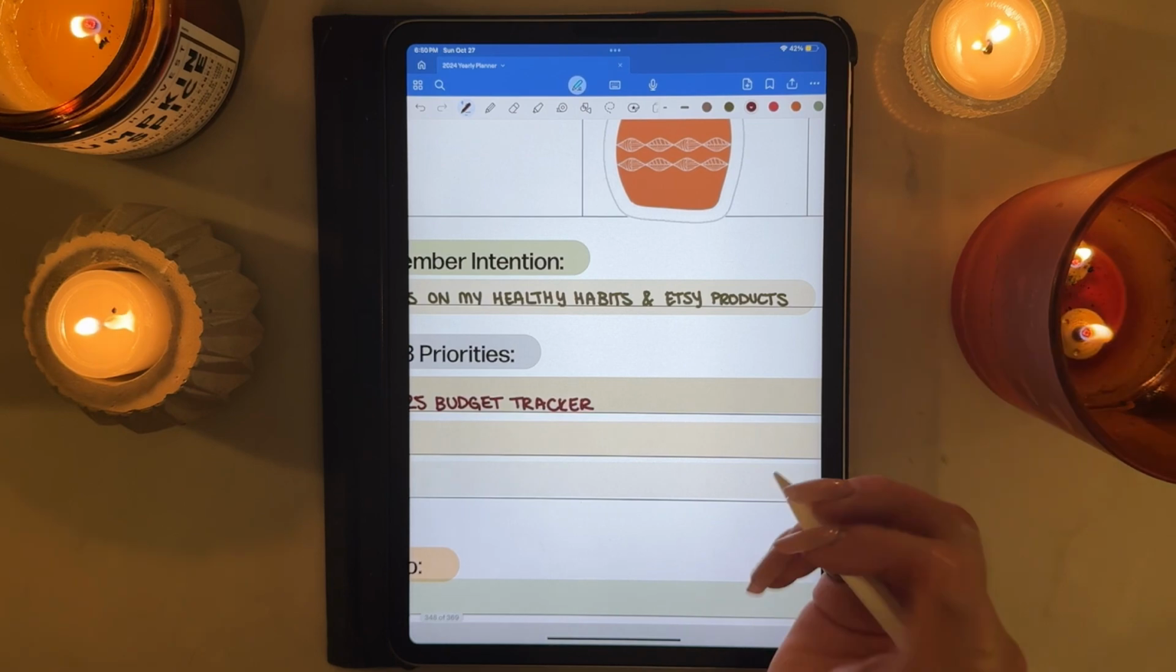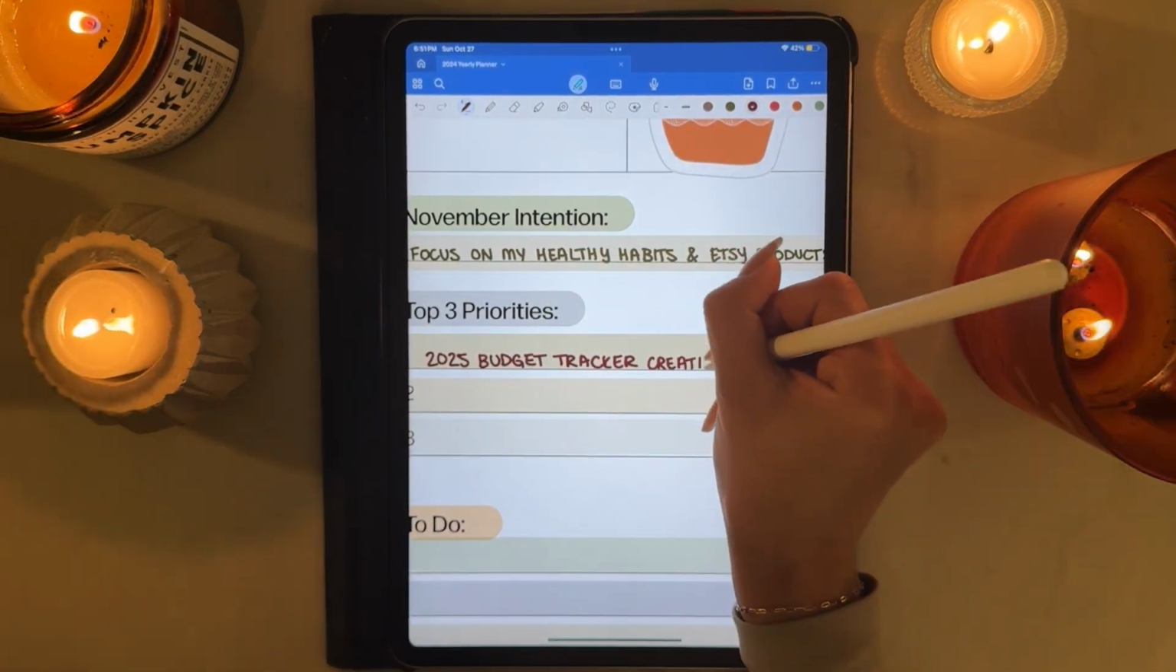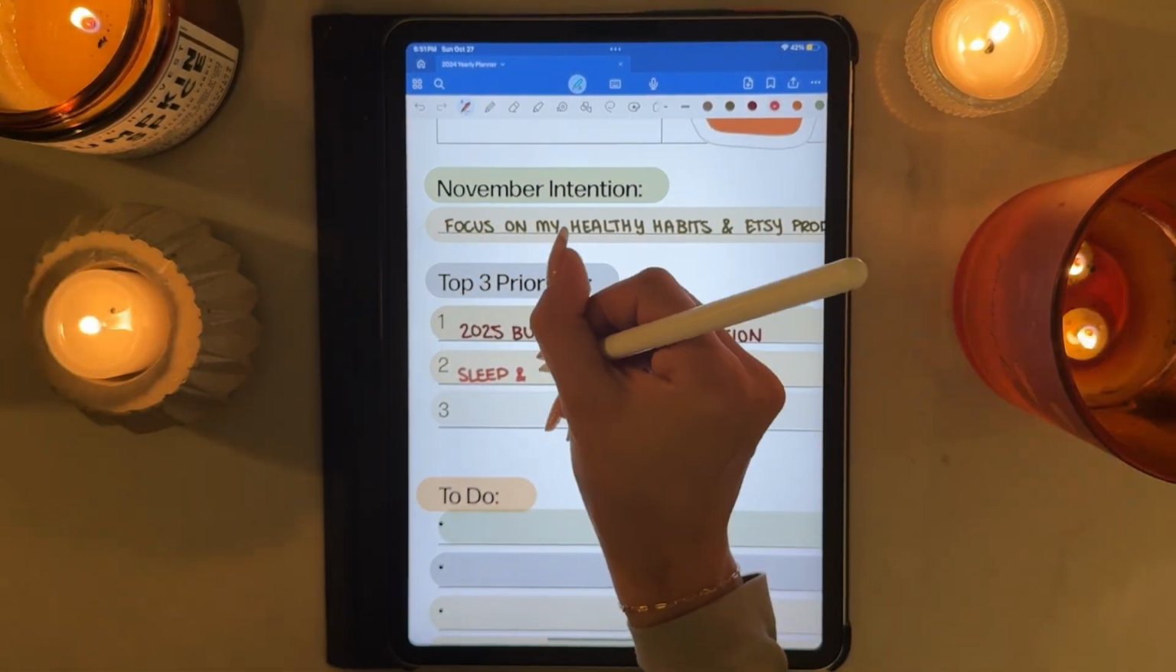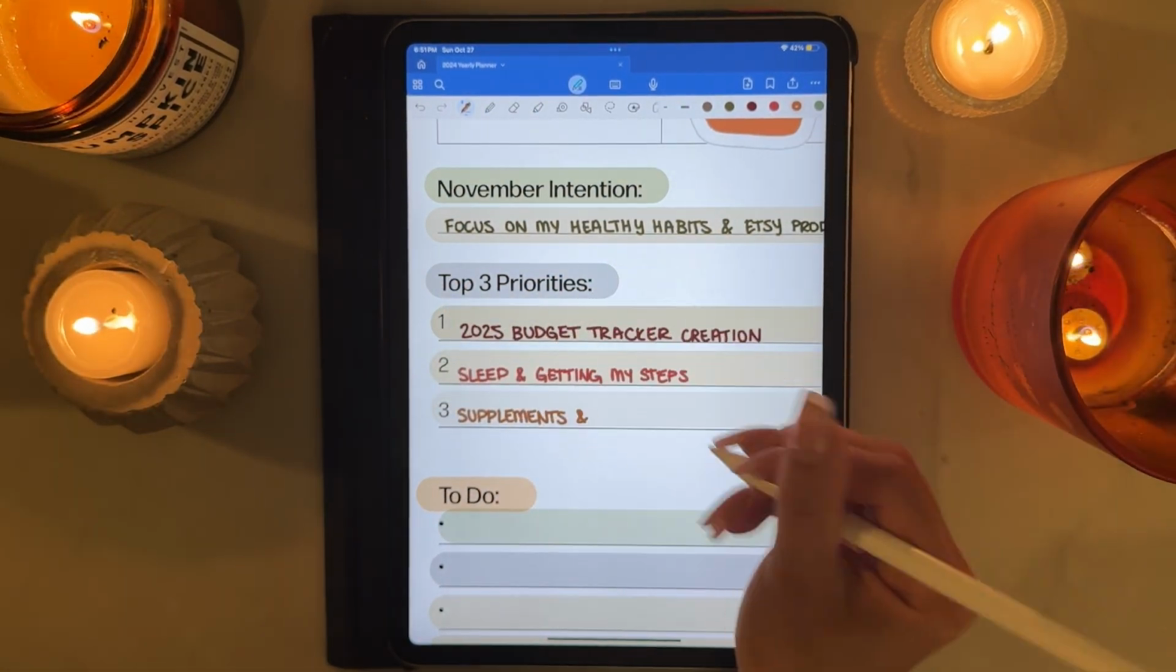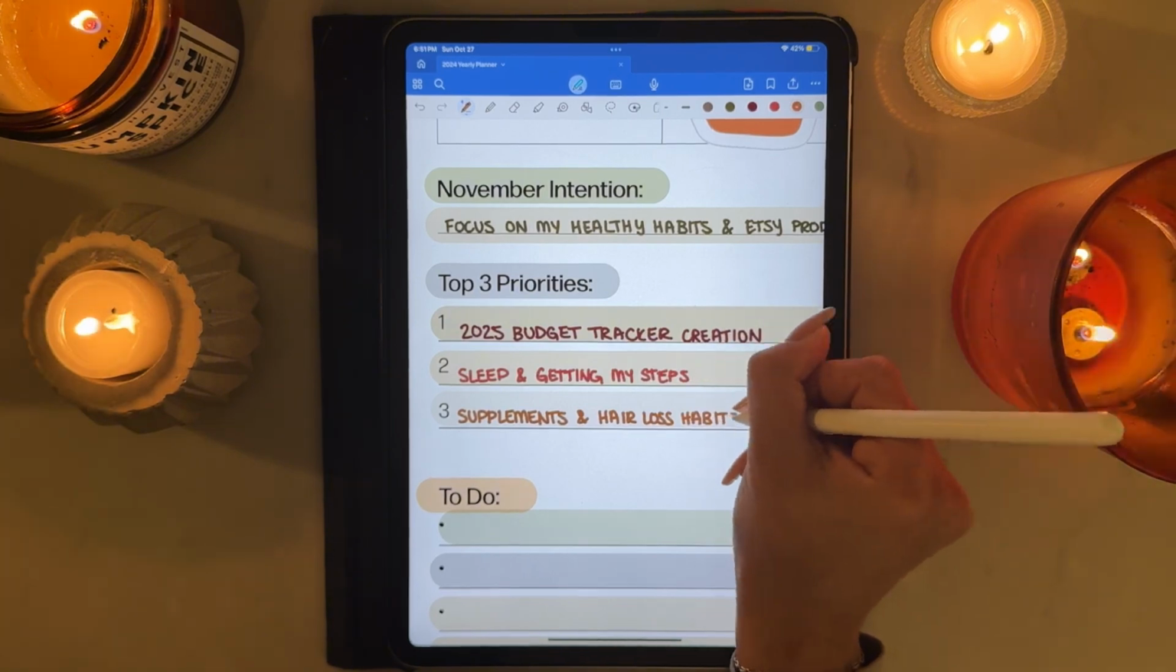This is really more like a just make a cool spread sort of page. I do like to still fill it out and make it look cute more than anything, but I predominantly use the weekly spreads and the daily spreads for digital planning.